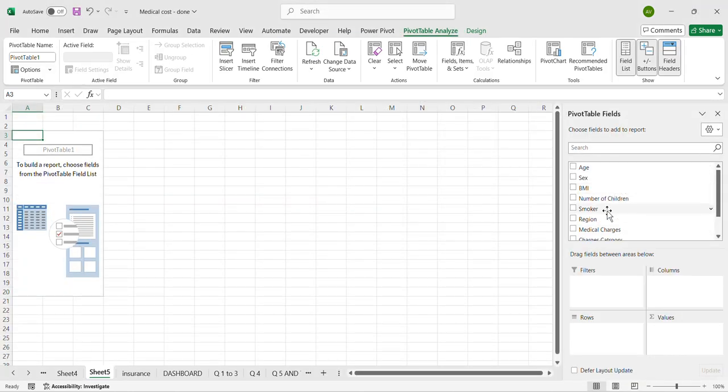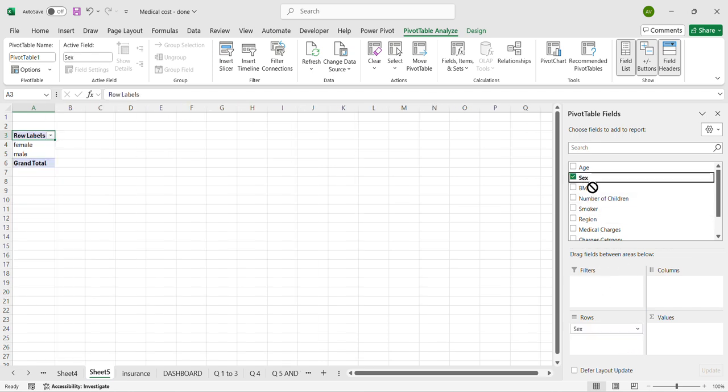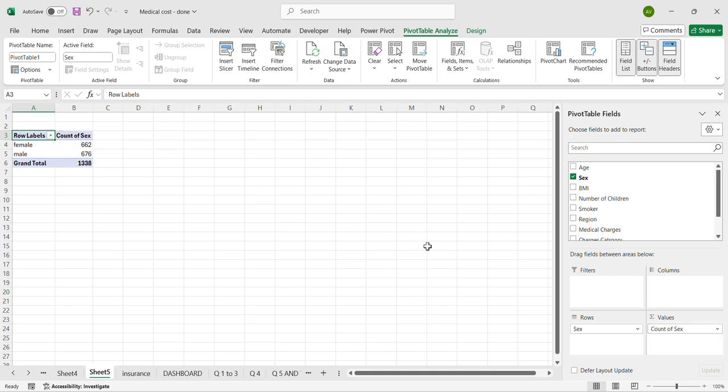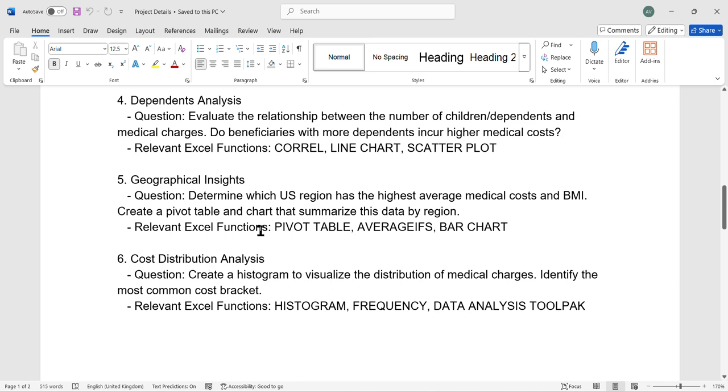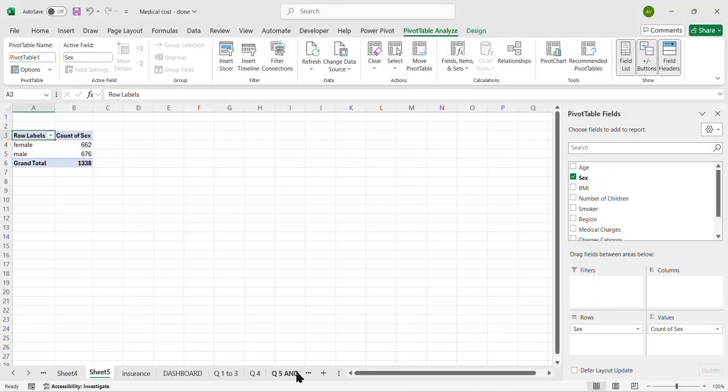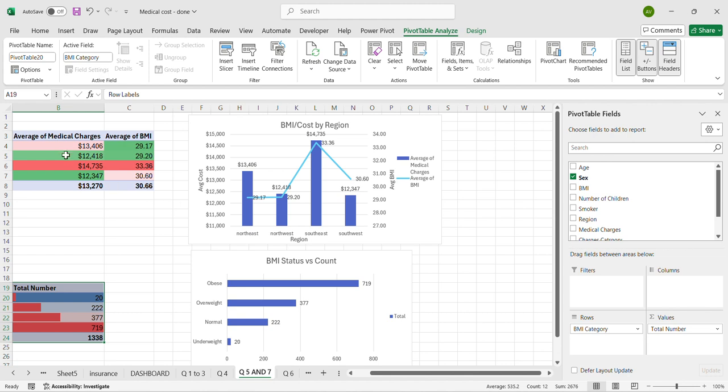So here you get the fields and you can drag them to various rows and columns. Like suppose if I want to check how many male and female members there are, you can click on values and you get the count of females and males. So for our question, which is to determine which US region has the highest average medical costs and BMI, I've already done an analysis, let me just show you. In this pivot table, I have dragged the region to rows and the values of medical charges and BMI to the values.